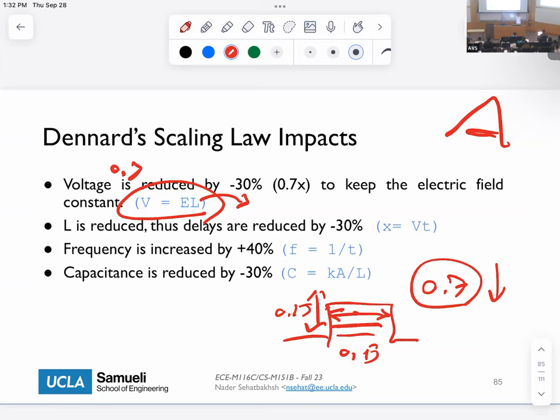My delay also goes down. Why? Because my electric field is the same, but my atoms need to move a smaller distance, so they're faster. That's also good. If I think about frequency, since frequency is 1/time, and the time is reduced, the frequency goes up, which means I can switch the transistor faster, 1/T. So if the delay is reduced by 30%, my frequency is going to increase by 40%, basic math.